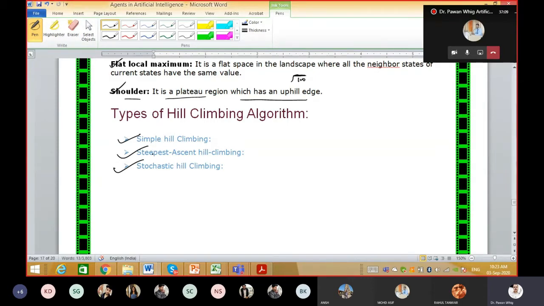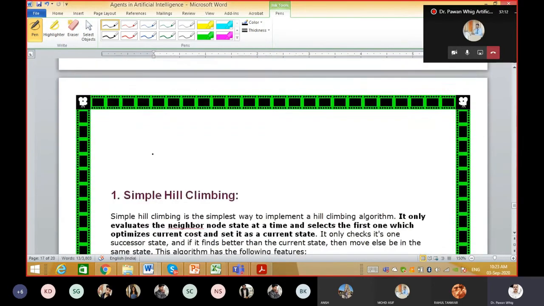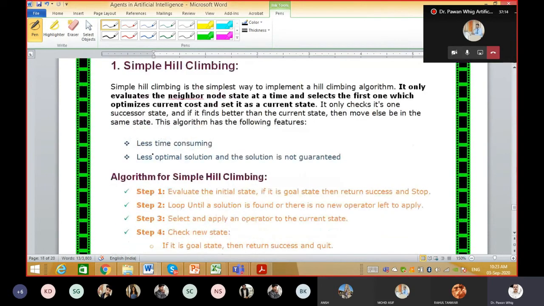Now, first of all, simple hill climbing. Sometimes it comes to our mind, what is this? It is a general term that I think everybody knows. What does simple hill climbing mean? You just put your foot forward and move towards your goal, to reach the top of the hill. Now, simple hill climbing is the simplest way to implement a hill climbing algorithm.